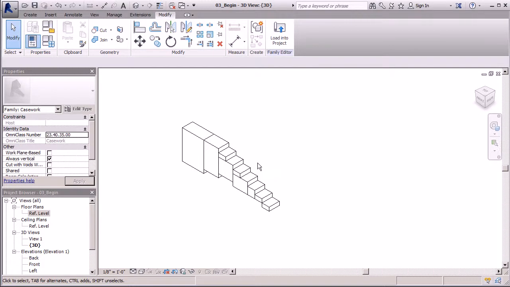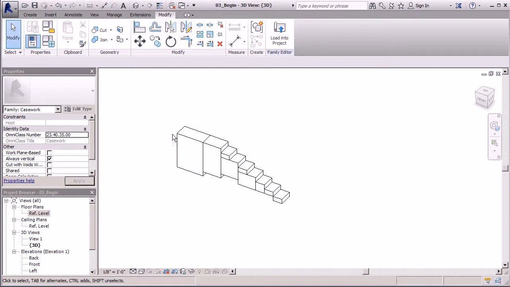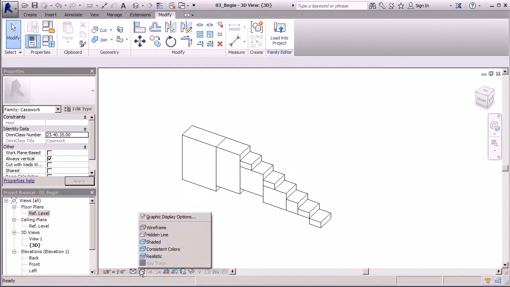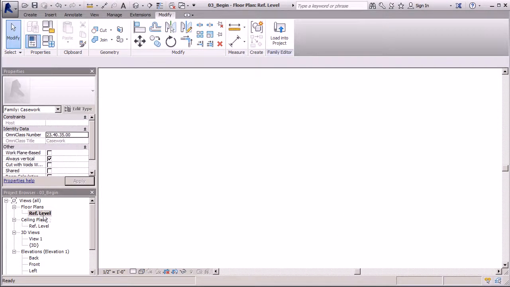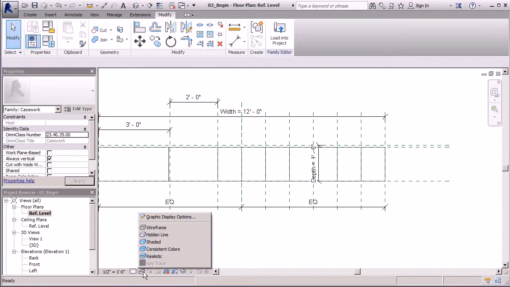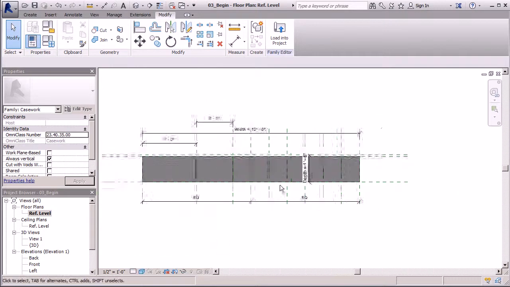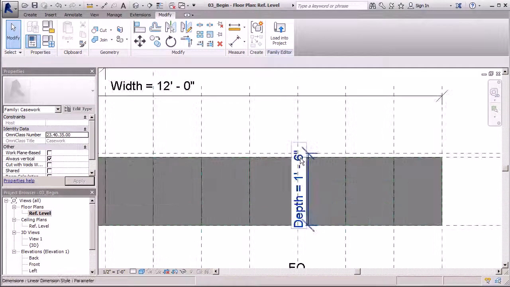And at this point is really when I like to switch up how my graphics are displayed. So I'm going to go down here and change my graphic display options, and I'm going to go to consistent color. Now as I begin modeling and I'm working with all these reference planes, it makes it really easy to differentiate between all the line work that's going on. So you can see how easy it looks here in this 3D view, or when I jump to my floor plan view, we'll change it there as well. Consistent colors.